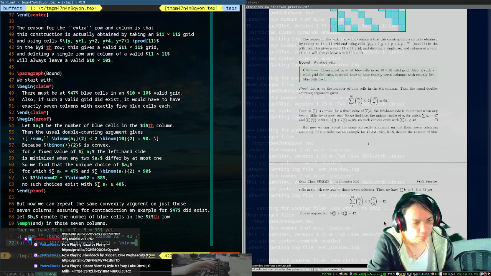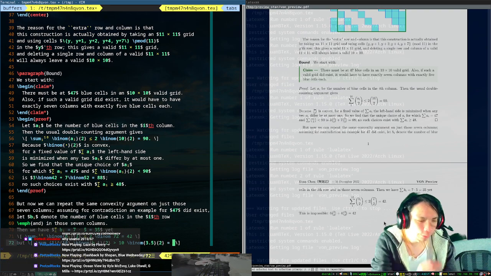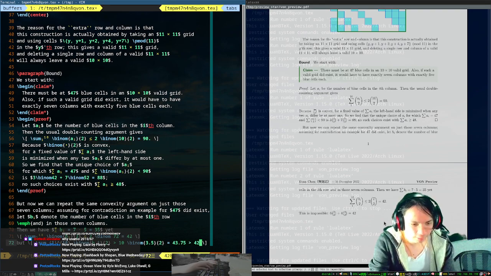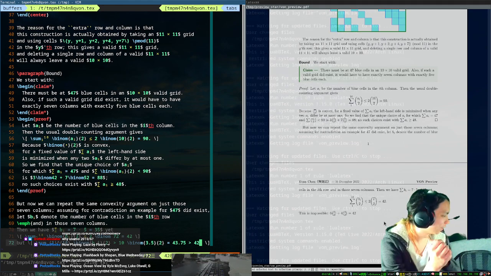Greater than 3.5 choose 2. It's strictly greater than 3.5 choose 2, in fact, because obviously they're never actually equal to 3.5. Will this be good enough? 8.75 over 2 times 10. Oh, it's actually good enough. Okay, I'll take it. 43.75. 42. Okay, so I don't have to do the stupid integer thing, which I don't like to write out.